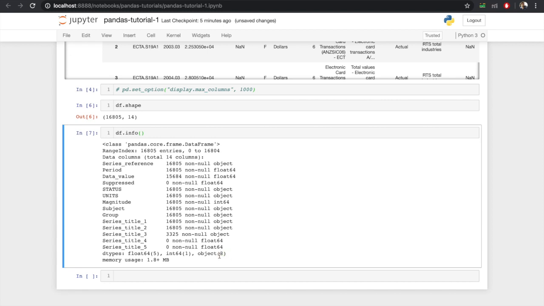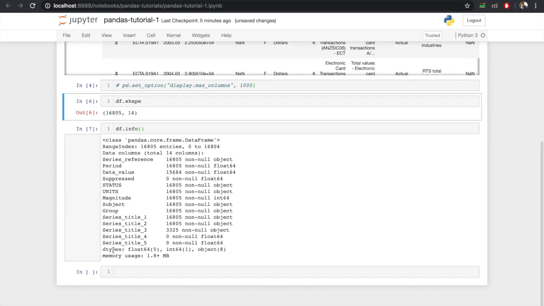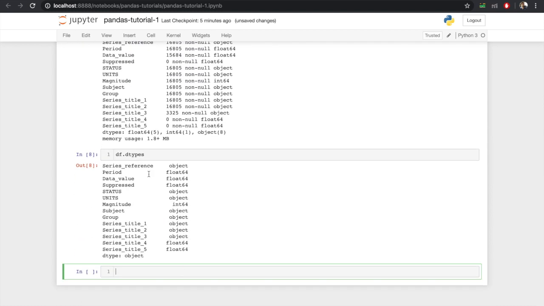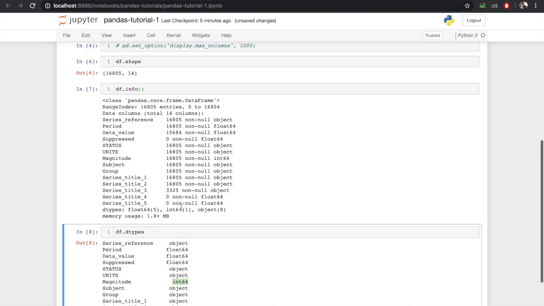For object there are eight columns. For int64 it's only one column. For float64 there are only 5 columns, followed by the memory usage of the data frame in your notebook. Once you've done that, you can also type df.dtypes to get the data types for all of the columns. As you can see over here, object contains the string data types, for example the series reference column. Period is float64. Data value is float64, which is basically the decimal numbers. One such column is magnitude, whose data type is int64. It contains all the integer values.